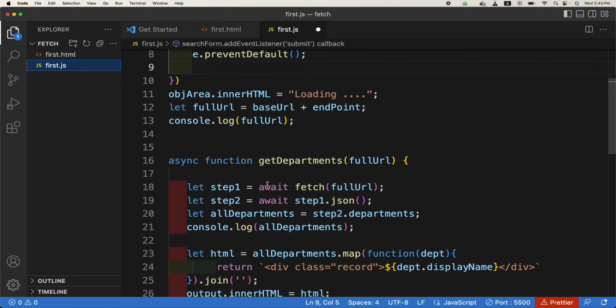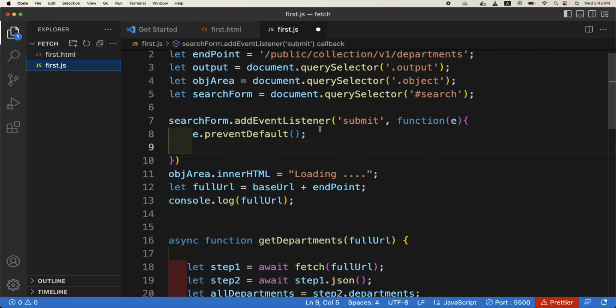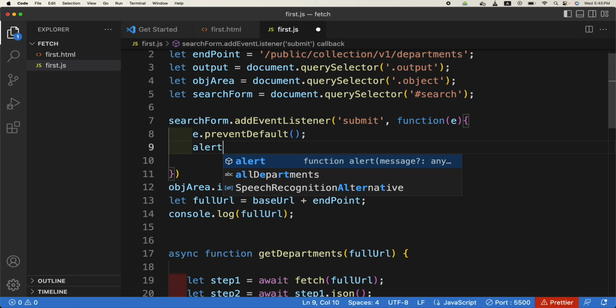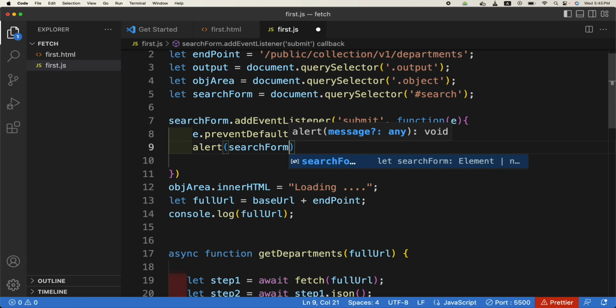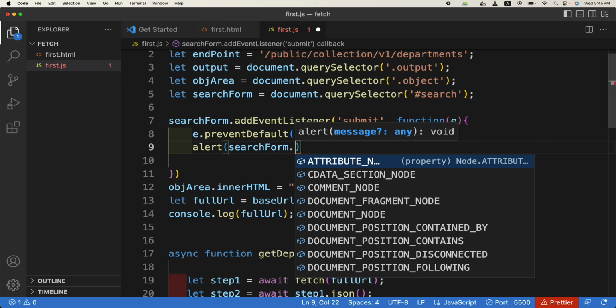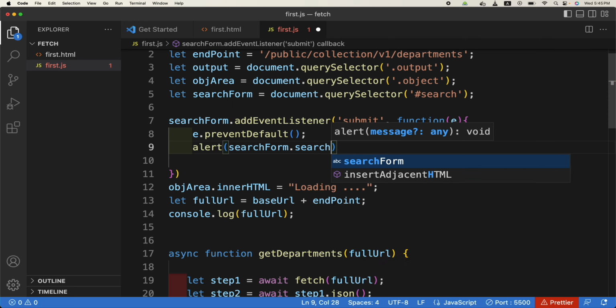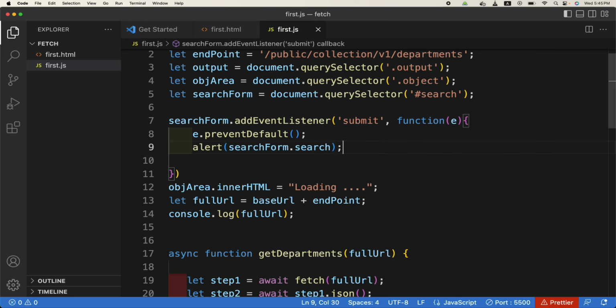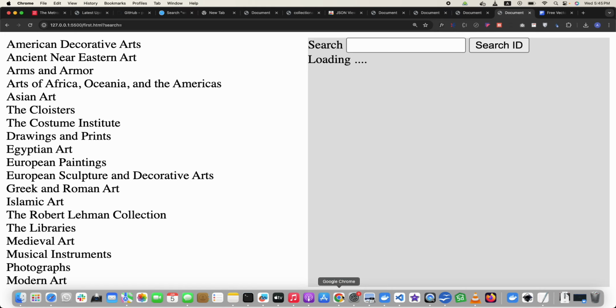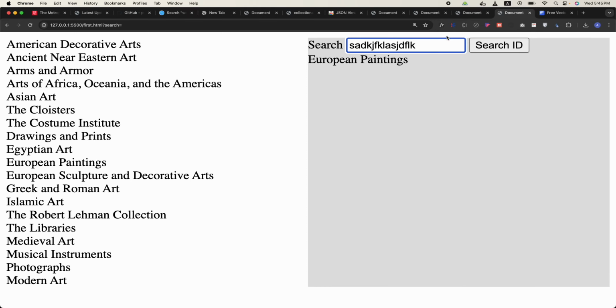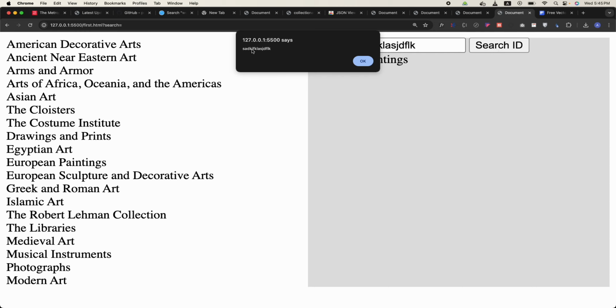So if I just alert, for example, search form dot search, let me just check if that will work, otherwise we'll have to change it to dot value. So now if I type whatever and I search, it alerts it. Yes, whatever is the value of the text field, it will alert it.